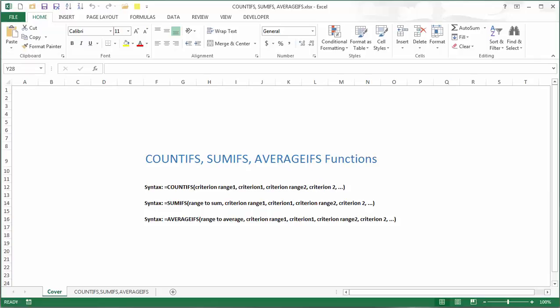By the way, if you haven't watched the video on the singular versions of these functions, you should probably watch it first to see how to use concatenation for the conditions. The syntax for these functions is shown here. The Countifs function requires pairs of criterion ranges and criteria, and the ... means that you can have any number of such pairs, one pair, two pairs, or as many as you want.